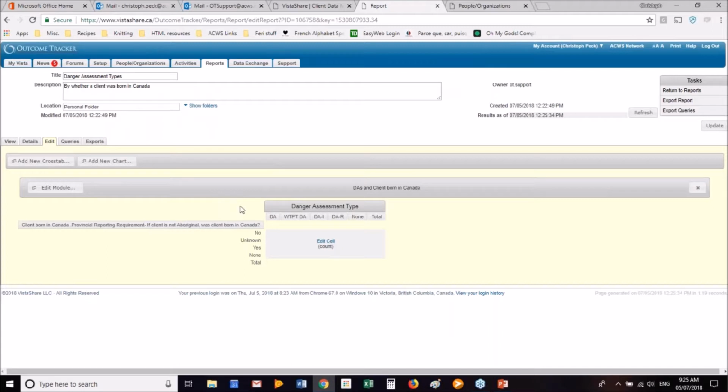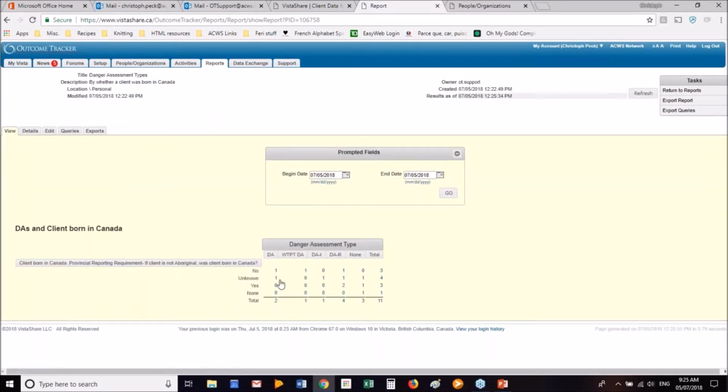By default, when you create a report, it takes you to the Edit tab when you first create it. If I could change one setting in Outcome Tracker, that is probably the number one setting I would change. I wish it took you by default to the View tab, because I think it's really important to see your results immediately. So this is our result. These are our results here.